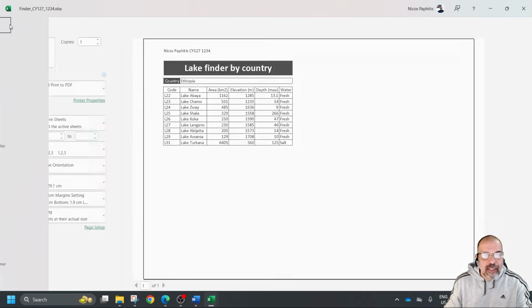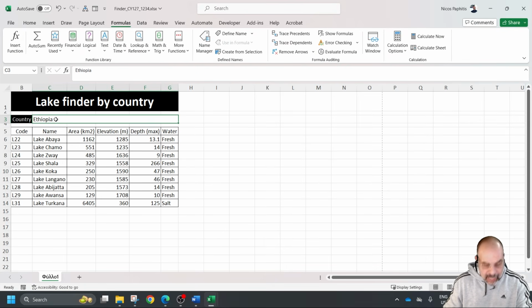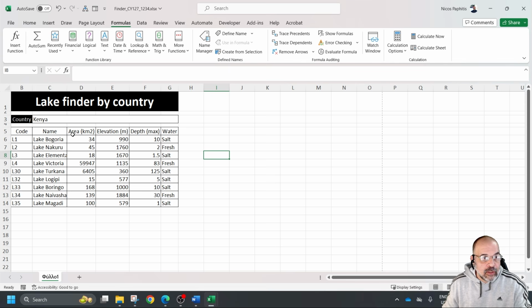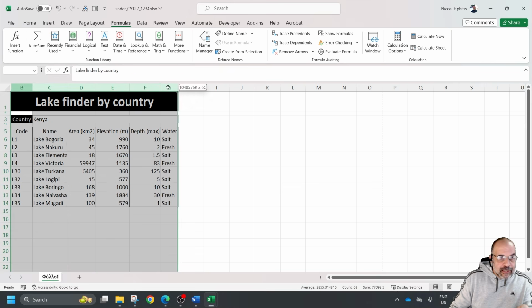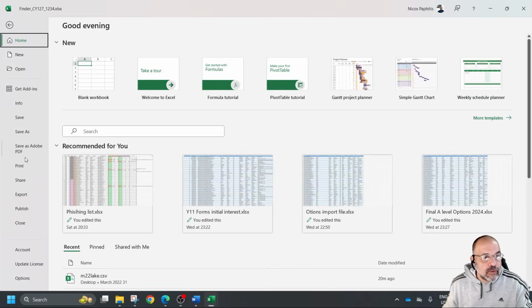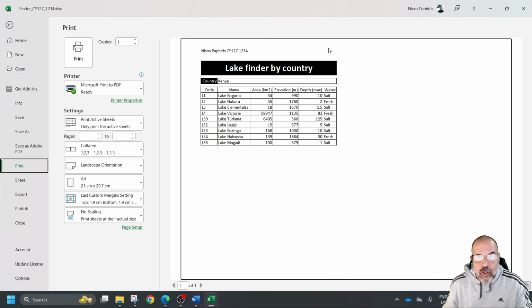Aha, I nearly made a mistake. Go back. I need to change this to Kenya. Kenya, correct. Now, when I click here, look, there's my D. Now, can you see here? That's chopped off. So I'm just going to select these and double click between the 2 columns again. Make sure everything displays. Now I'm going to go to file print. Everything is there, no row or column headings, and I'm just going to print that.